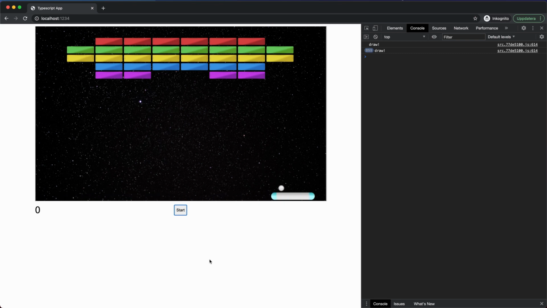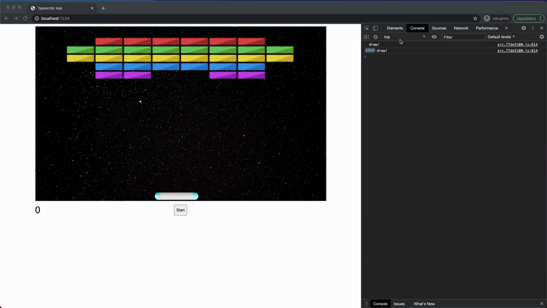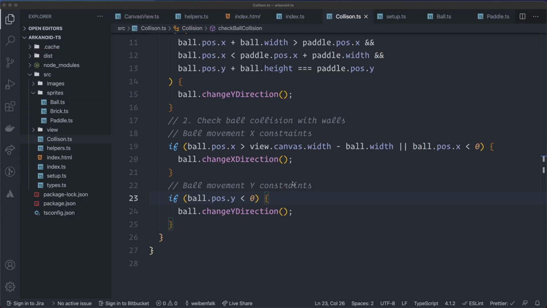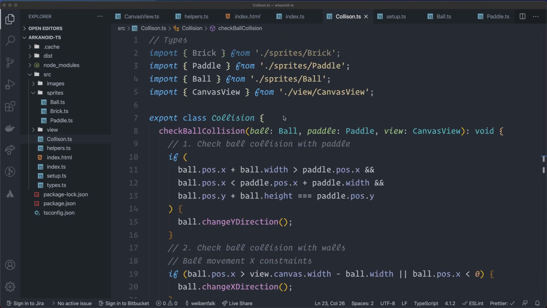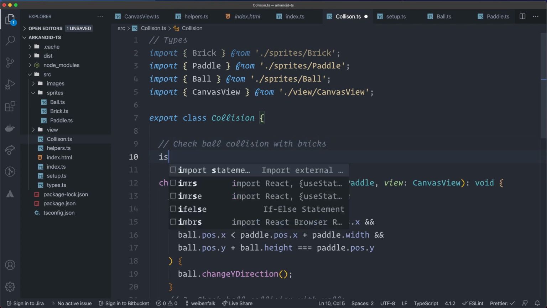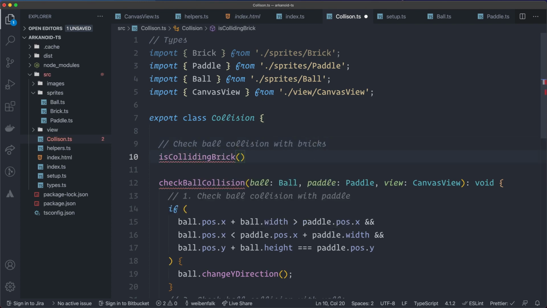We just need to create some little functionality also for colliding with the bricks. So I'm going to break this one, sources, pause, and I go back to my code. And inside the collision class, we're going to create another method that we're going to use for check ball collision with bricks. And we call it isCollidingBrick. It's going to take in the ball with the ball type, and the bricks, which is all the bricks, so it's going to be the type of Brick array, an array with bricks. And that's everything we need.